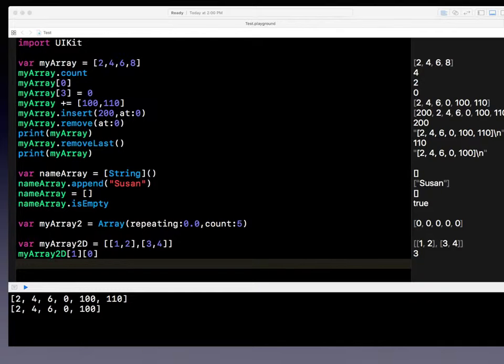You can initialize an array to all of one value. In this case, it's double 0.0. That can be useful in certain mathematical types of operations. You can have a multi-dimensional array via the nested square brackets.